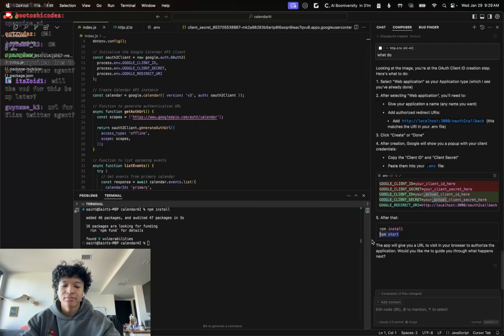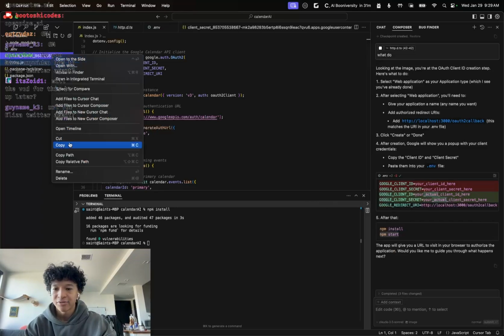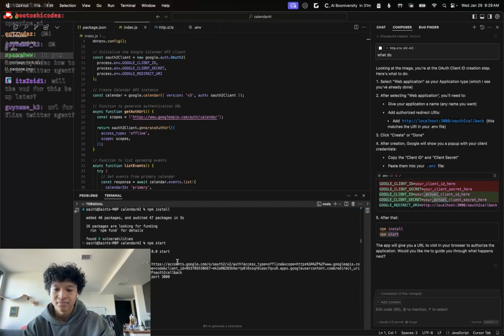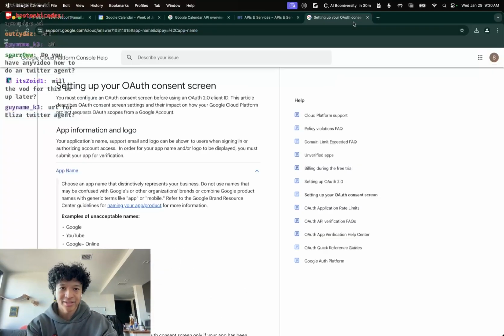And then I hit npm start. And when I hit npm start, the app will give me a URL to visit in my browser to authorize the application. Would you like me to guide you through what happens next? I would be, just try it. npm start. Oh, it gave me a URL. So is the app working as intended?